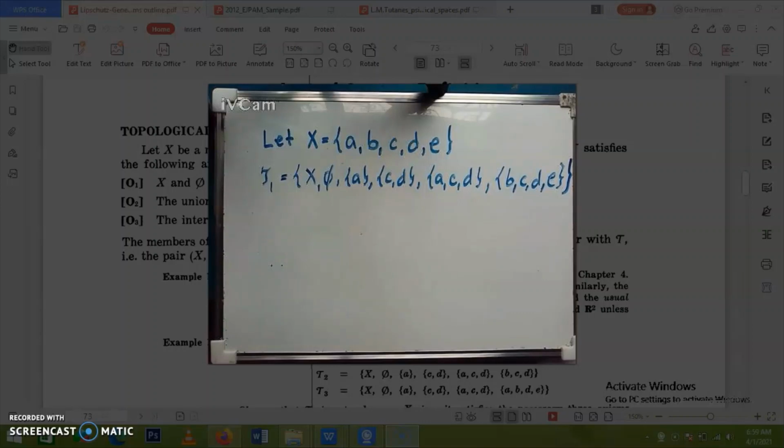So let's proceed to this one. The union of these two sets here is this set. And the union of this set to this set here is this set. And of course, it belongs to the class. So let's have this one. The union of this one to this set is A, B, C, D, E. And it is X. So notice that if we are going to get any number of sets in the class, the union of it is in the class itself. Therefore, condition number 2 is satisfied.